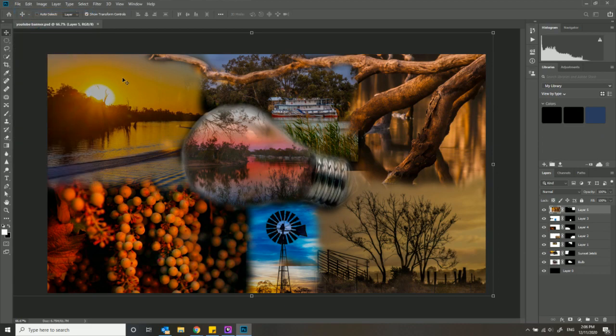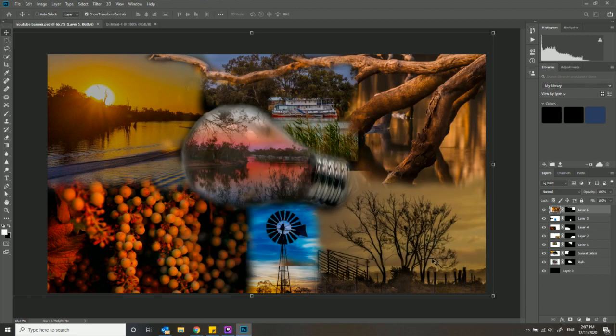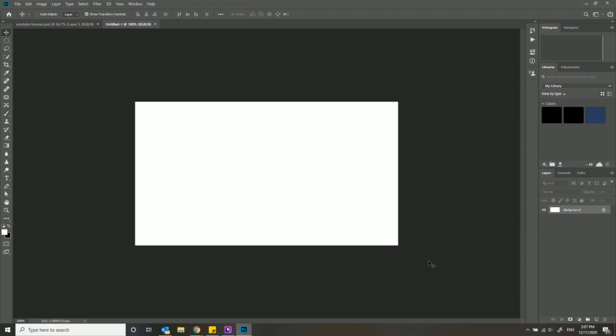Okay, so I want to go new. But I'm just going to quickly open. This is the one I want. So we need it to be 820 by 462 high. Correct. So I've created that.